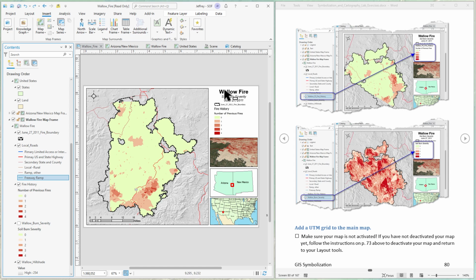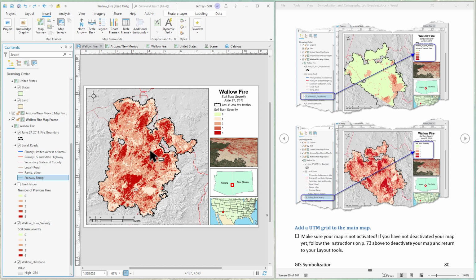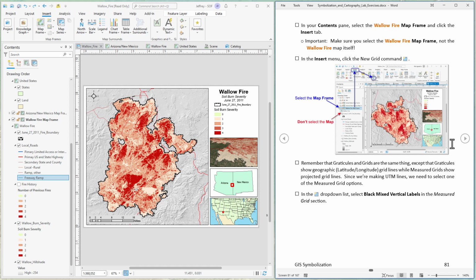I want to add a UTM grid to the primary map here. So in fact, I want to go back to my burn severity. I just like that one better. All right, so a UTM grid showing lines across the map and numbers on the edge showing what the UTM coordinates are. So the way we add a UTM grid is first we select the map frame right here. So now I have the Wall of Fire selected.